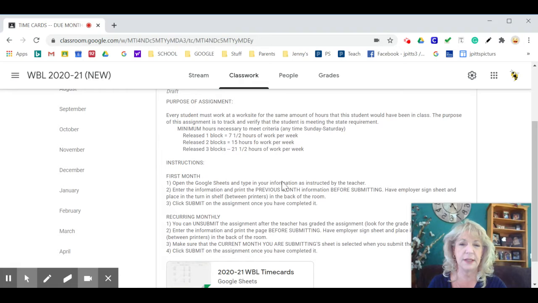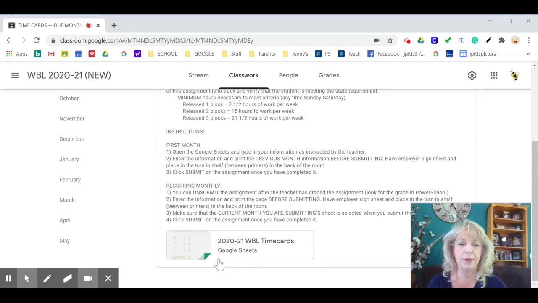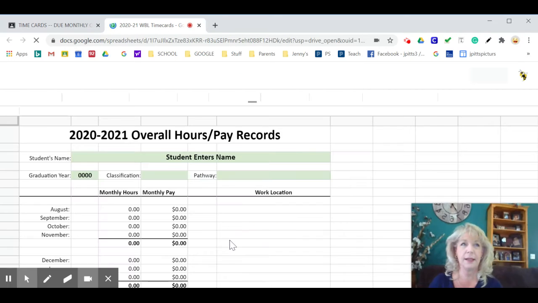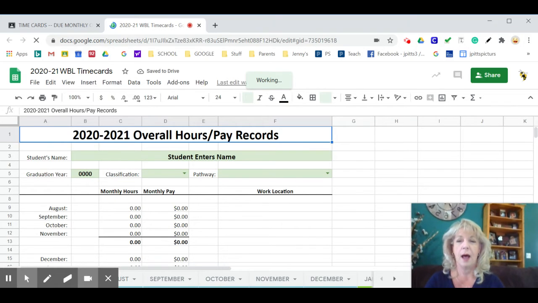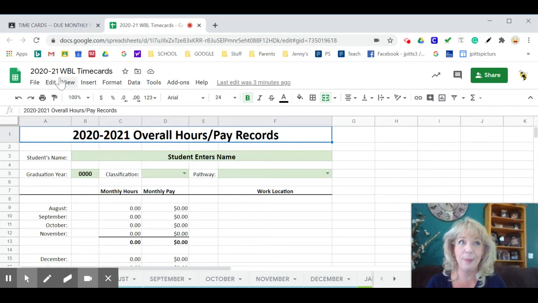In there, you will see the assignment information, the instructions, but I'm going to go ahead and put a video down here at the bottom, this video, so that you can see it. So you're going to click on the 2021 time cards, WBL time cards. Now this automatically puts a copy. It automatically makes everybody a copy. And it will have your name up here at the top in front of your information. Now you will use this same document every single month.